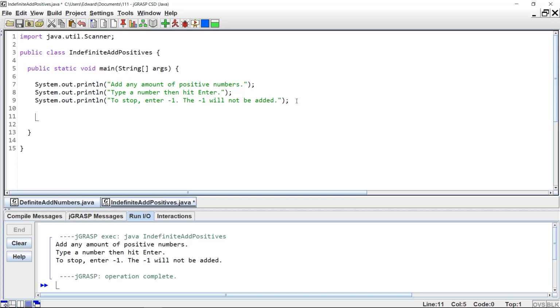Since we're asking the user for some numbers to add, we will use similar variables from the previous example. We need a temporary variable to store the user input. So I'll have inputDouble and I'll initialize it to 0. We need our accumulator variable, which is sumOfDoubles, and I will initialize it to 0.